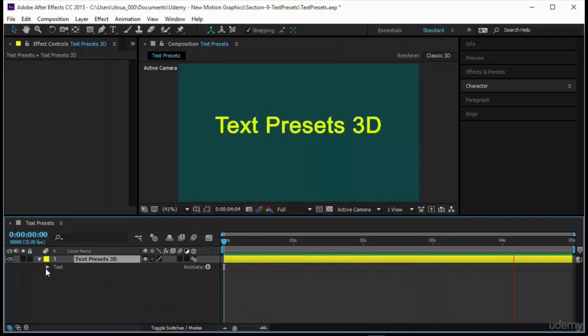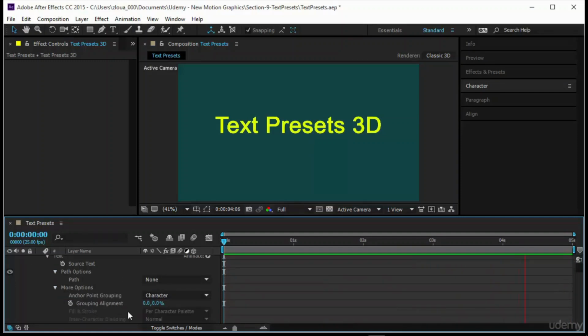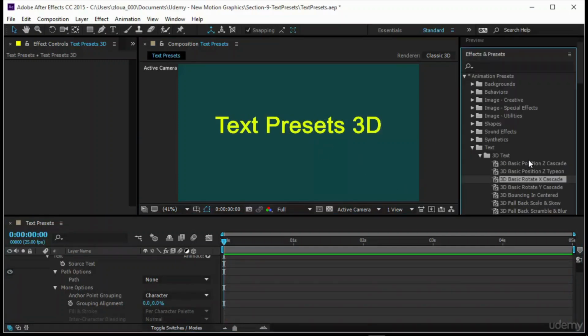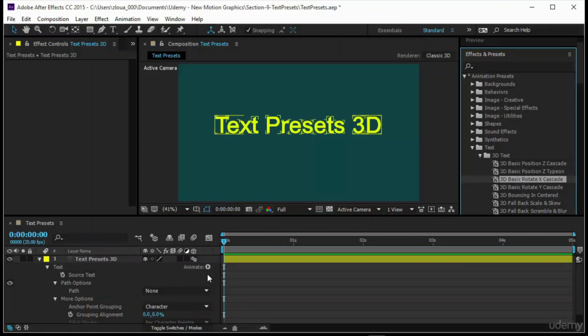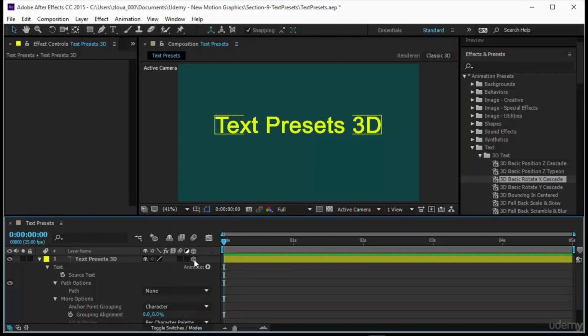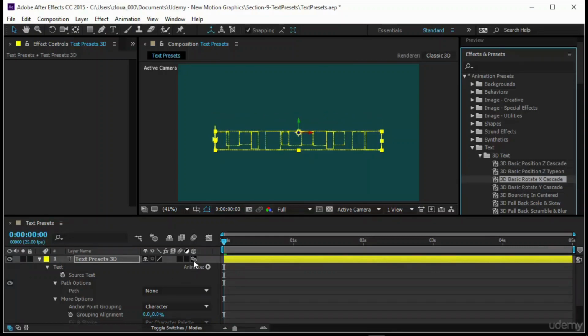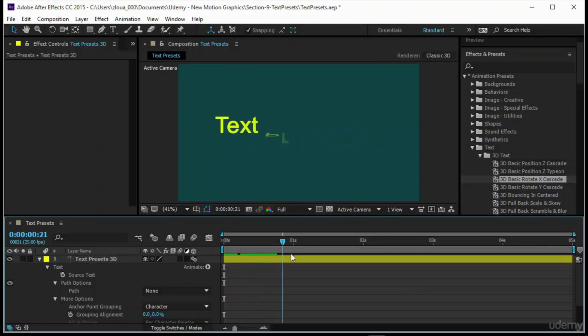And hopefully nothing has changed inside the path options, inside the more options here. It's character. It's cool, it's fine. We'll choose it and let's go to the presets over here. There are some of them that are very easy to be used from here and they are very important. 3D basic rotate X with a cascade. That's very beautiful. So to apply the preset now, it's already a 3D layer. We can take it and just drop it on here. If it doesn't go 3D, then make it 3D. Okay, that's not bad. It's a nice animation. If you play it, cool, that's beautiful.